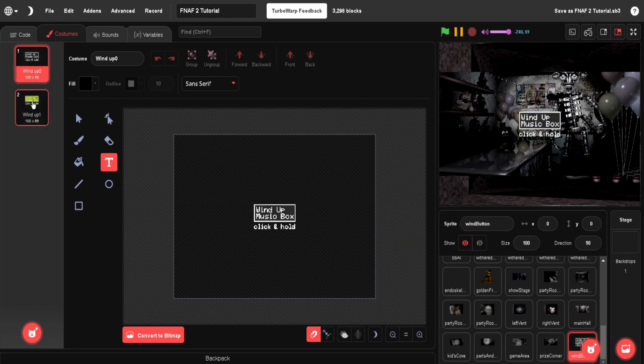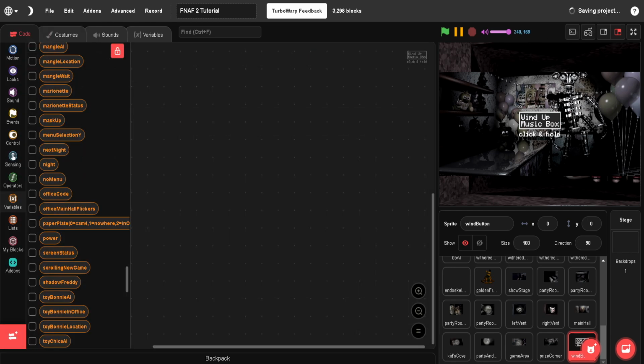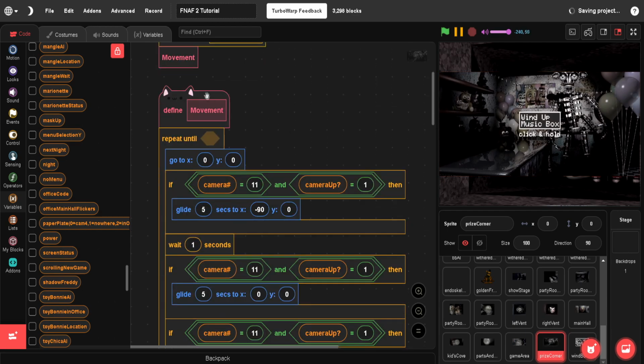So here I implemented it. We got the winds. You got it when it's normal and when you are winding it up. Named 0 and 1 for, again, 0 or off and on, just like how we did with the lights. Now let's set this up. This is pretty easy.